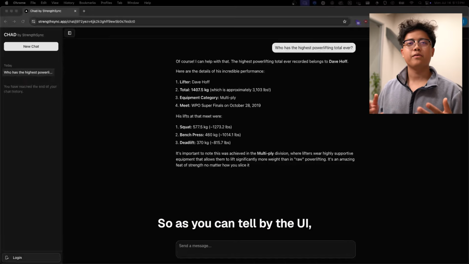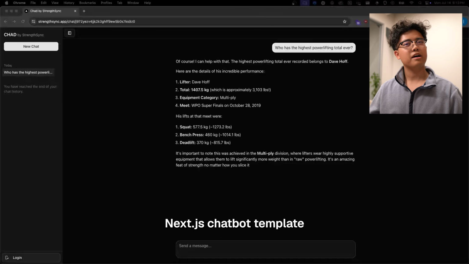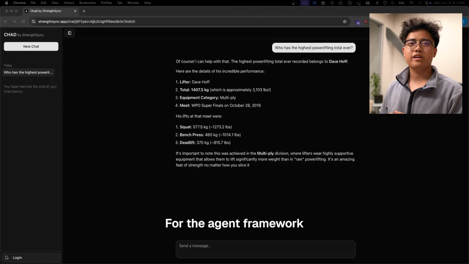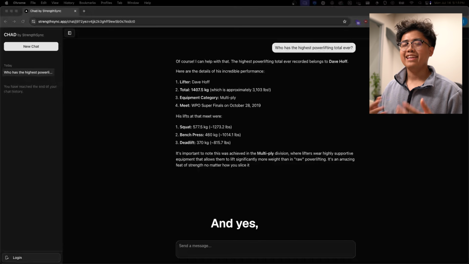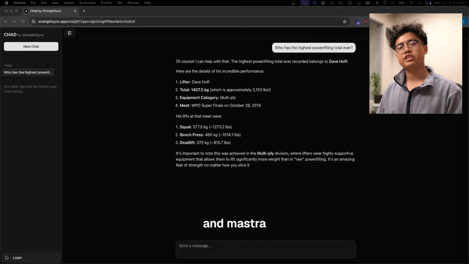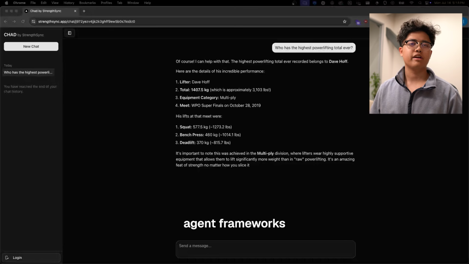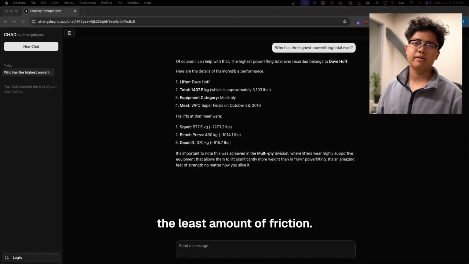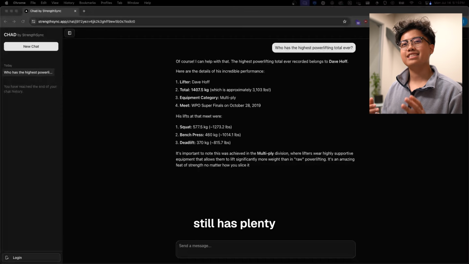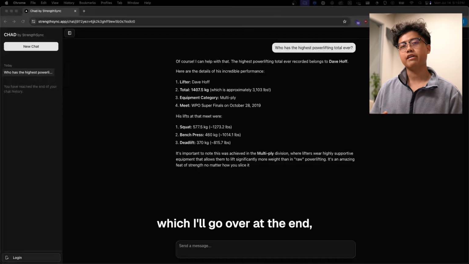So as you can tell by the UI, it's basically Vercel's Next.js chatbot template. For the agent framework, I used Inngest Agent Kit. And yes, I do work for Inngest, but I looked at LangChain and Mastra and a few other agent frameworks, and Agent Kit looked like the least amount of friction. That being said, Agent Kit still has plenty of rough edges, which I'll go over at the end, but we're working on it.